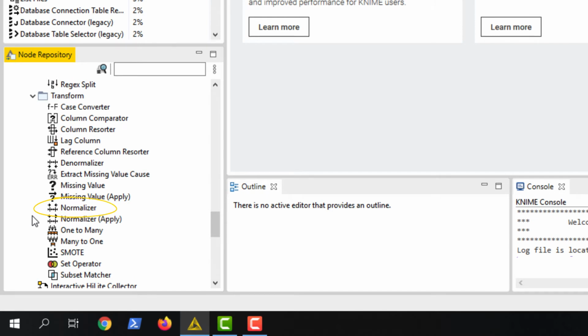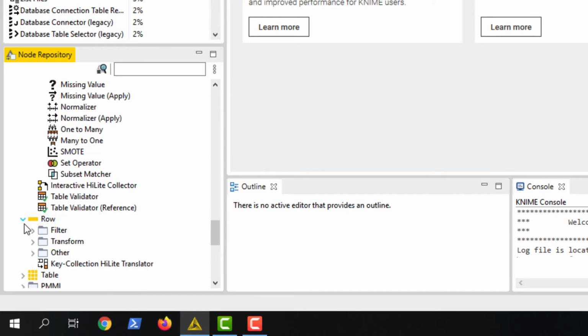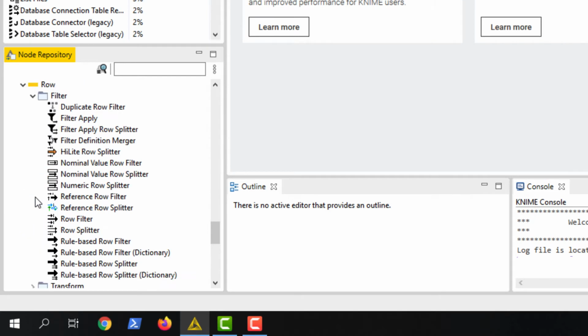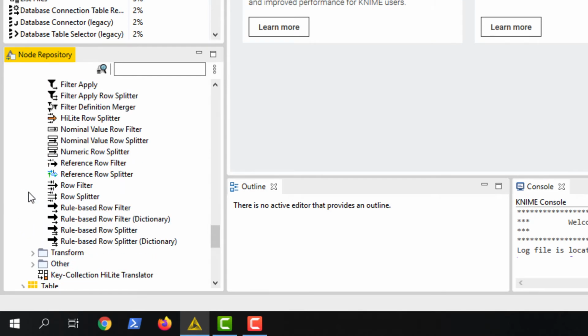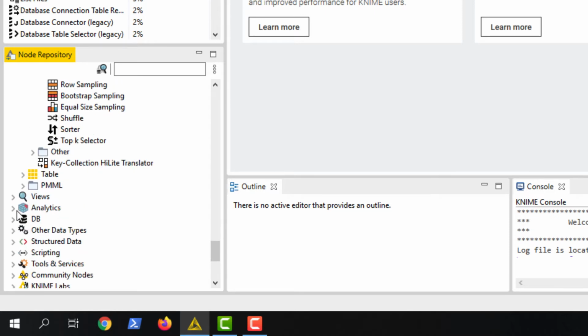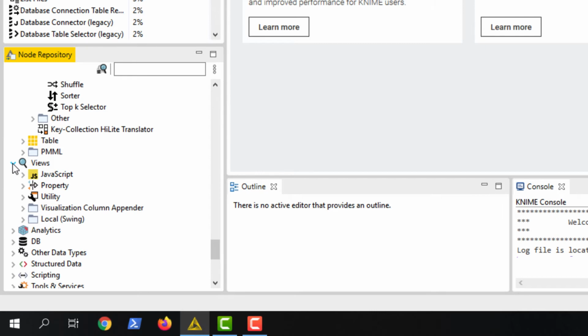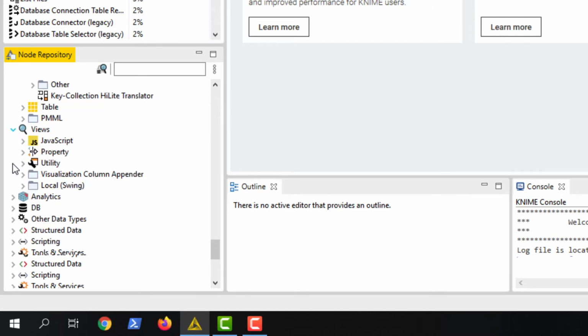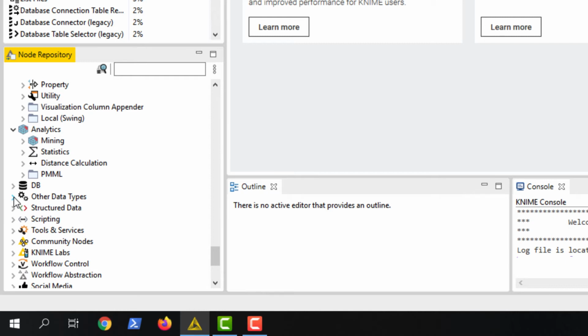a defined interval. In the row subcategory, there are lots of filter nodes, also nodes for aggregation, partitioning, and sampling, and there are nodes for other row-based operations. The views category contains nodes for visualization. The analytics category is an important category. It contains all the statistics and machine learning algorithms necessary for data analytics.